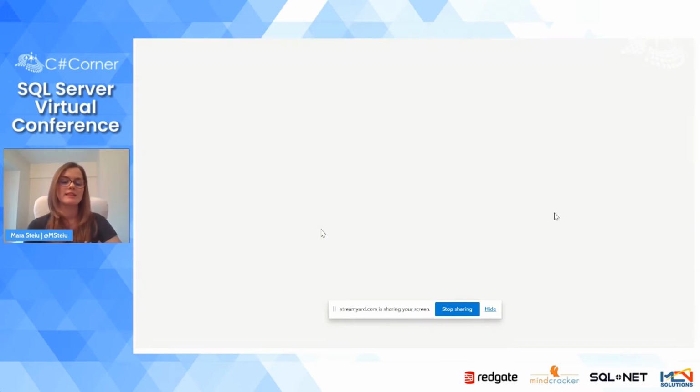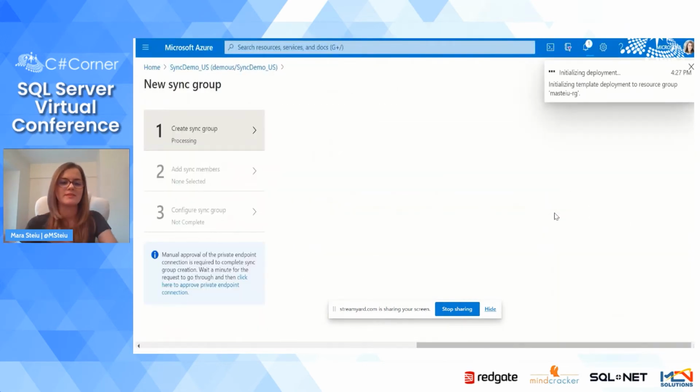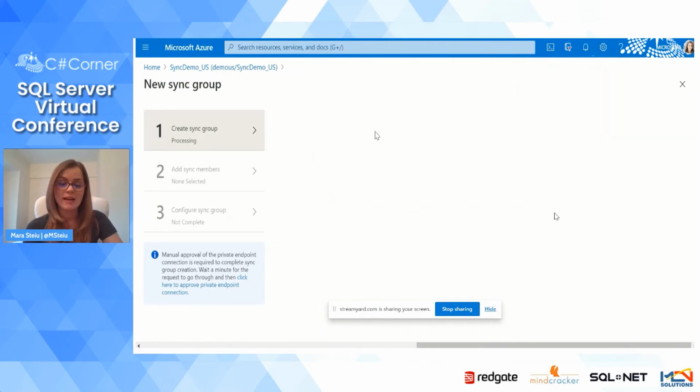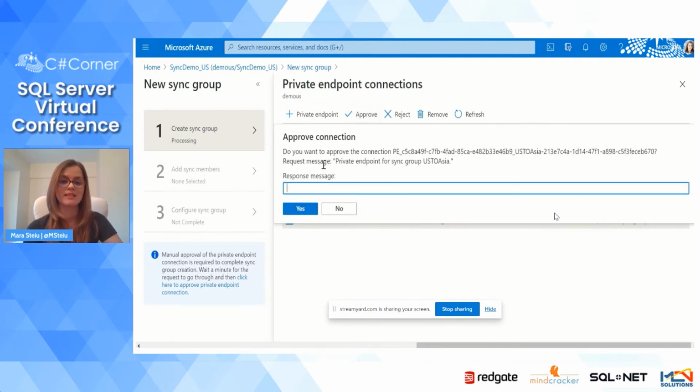Private link ensures that the connection between your hub database and the sync service is secure. Here you can learn more. So it's a private endpoint, a private IP address that is managed by Microsoft. It's still in public preview. So what you have to do is a manual approval for the private endpoint before you can move onwards. So here we're approving the private link.